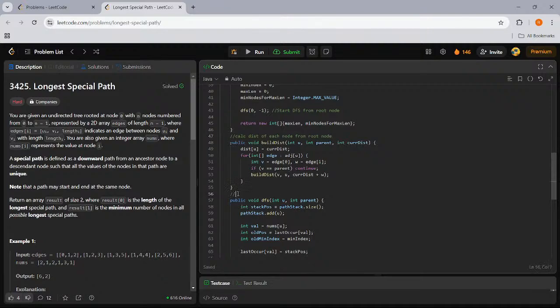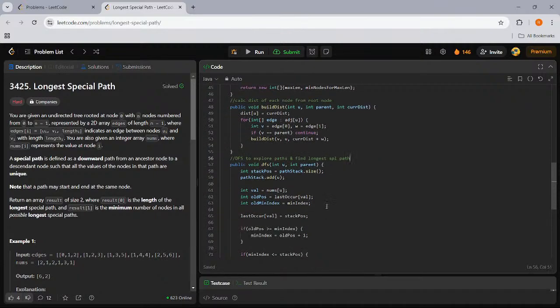Here we are going to call public void DFS. This is used for DFS to explore paths and find the longest special path. This is our main answer, the longest special path. That's the title also, the longest special path.